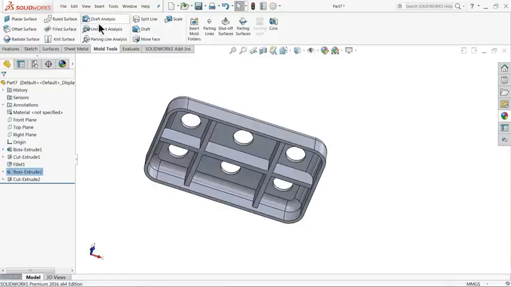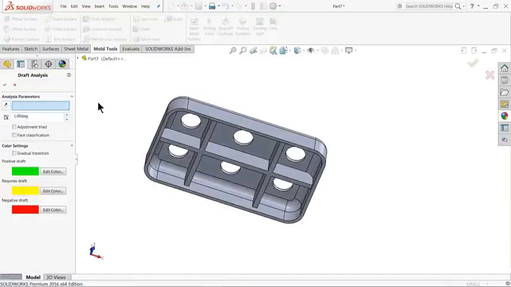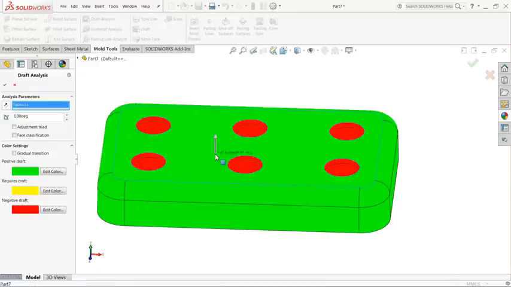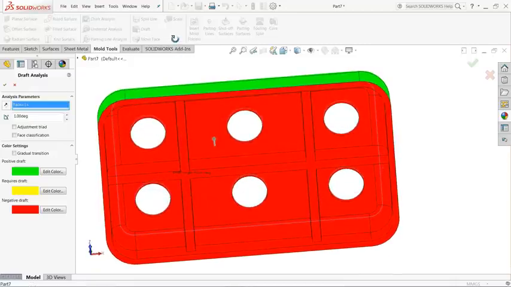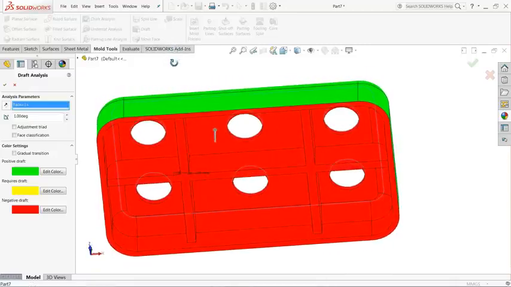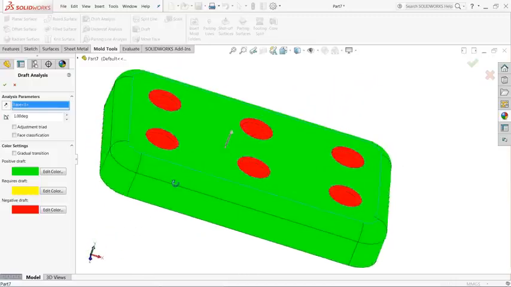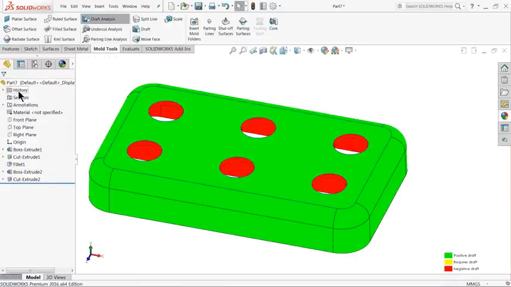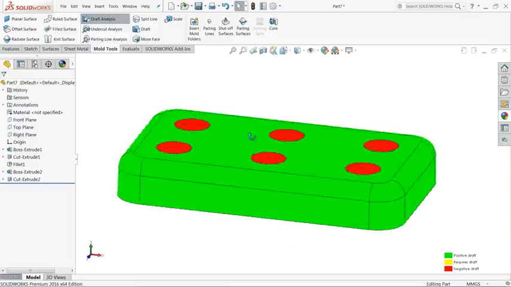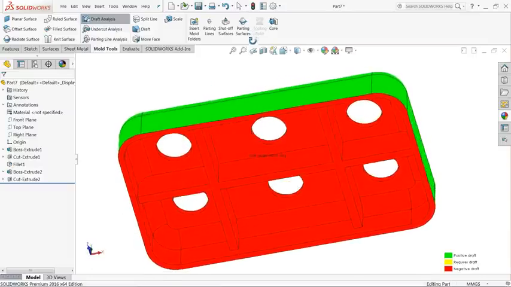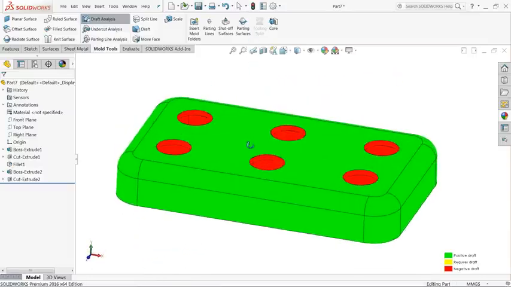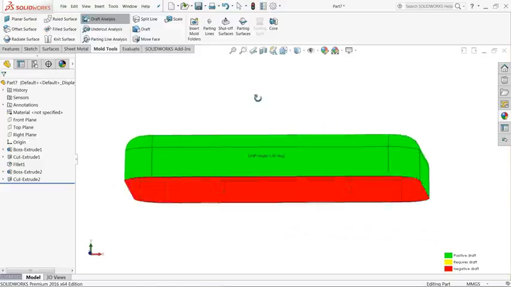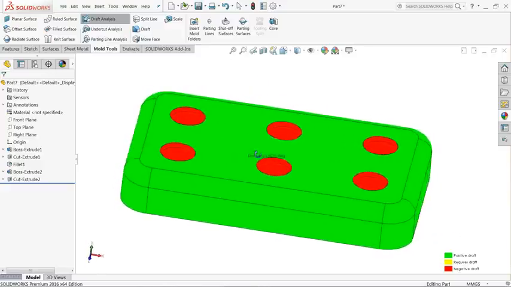Now again choose analysis draft. Now select this face. Now see, there is no yellow part, there is no requirement of draft angle, so that's fine. Our component is ready for the mold and cavity. So select OK. This red portion shows its cavity. We are going to make the cavity for this.